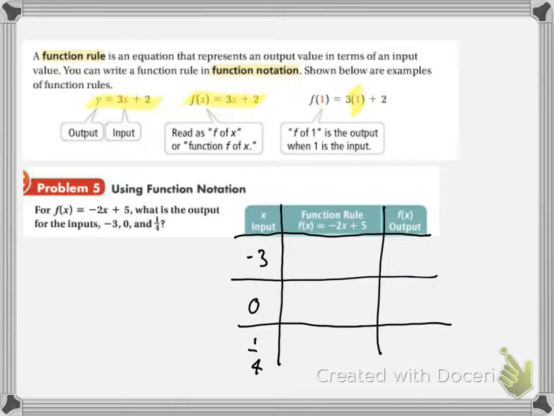So then a review of how you would use function notation. Problem number 5 asks, for f of x equals -2x plus 5, what is the output for the inputs -3, 0, and 1/4? All you're going to pretty much do here is plug in those values for x, and then we'll see what we get as our output. So for -3, I'm going to plug it into this function. So I'm going to do -2 times -3 plus 5, which will give me 6 plus 5, so I'll have 11.